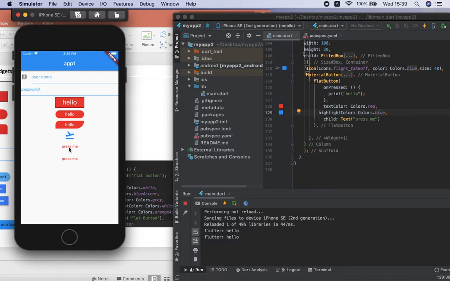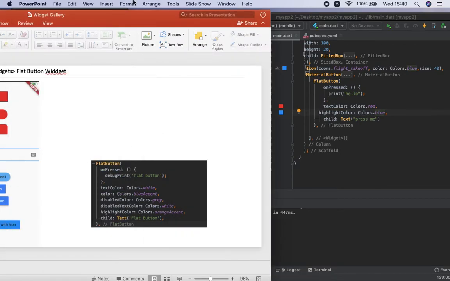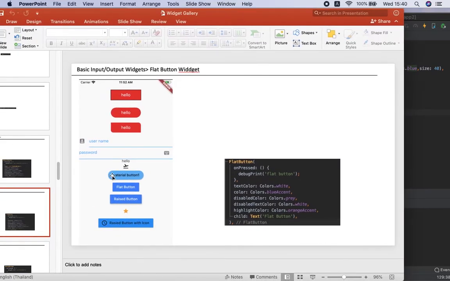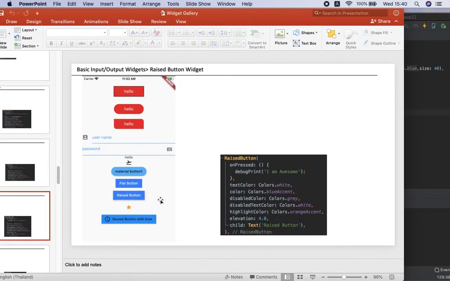Unlike the splashing, it's like it's moved in the radial direction. Like with water, when you throw something into the water, it moves in that direction. But for this one, it's just the highlight. So that's the difference between the material button and the flat button.